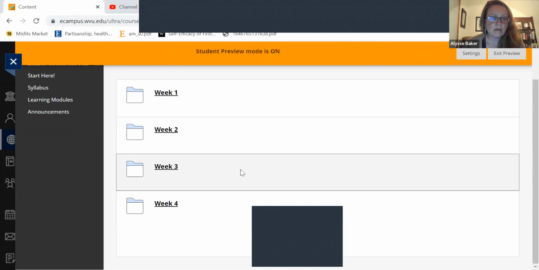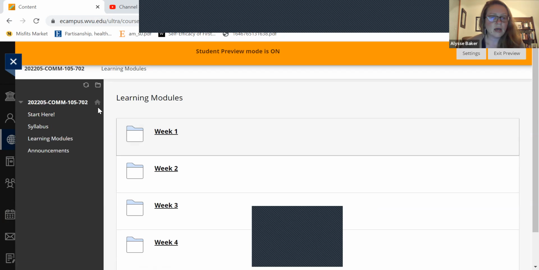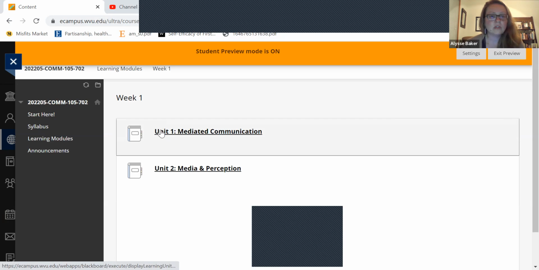And I have all this set up. Obviously, there are 6 weeks. I haven't finished the 5th and 6th week, but you'll have these different little folders. So week 1, everything is laid out for you. You're going over unit 1 and unit 2 in week 1. So you'll click on week 1, then you'll start with unit 1, then go to unit 2.